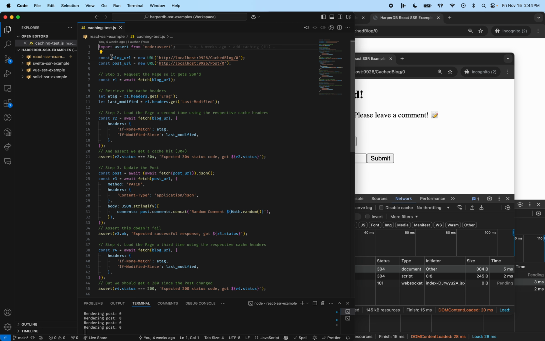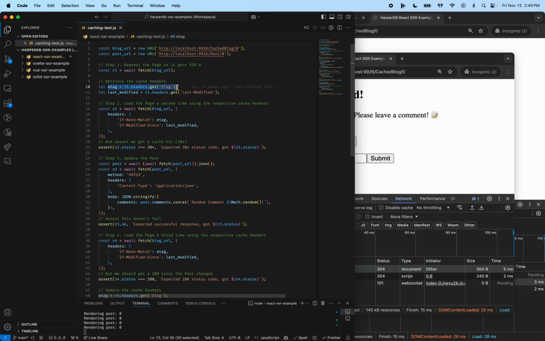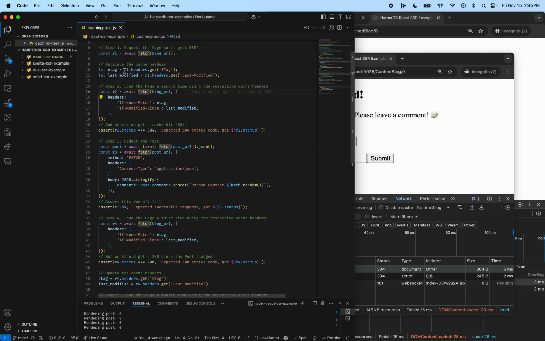So starting from the top, we have two URLs. We have the blog URL, which is the cache blog endpoint, and we also have the post URL, which is the raw post data. We start by fetching the blog URL. We want to check the e-tag and last modified headers, so we store those. Then we do another load. So we load the page a second time, and we need to pass the headers from the first request. This is what your browser is doing behind the scenes.